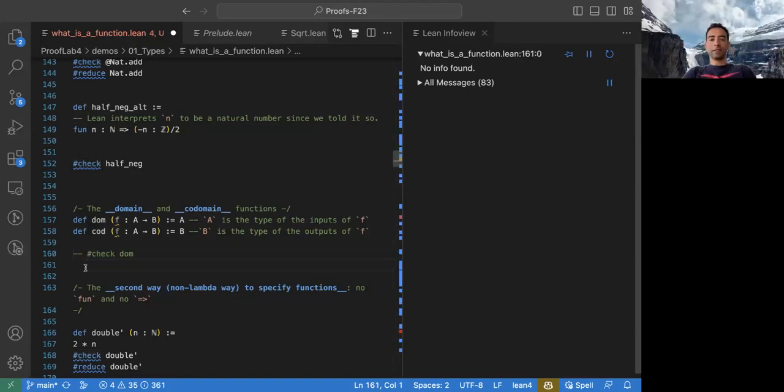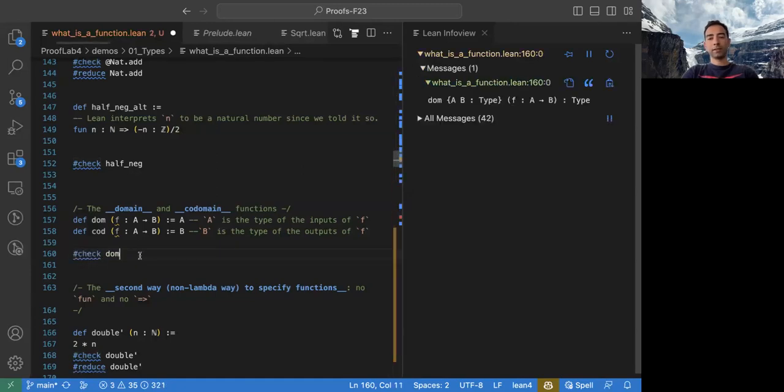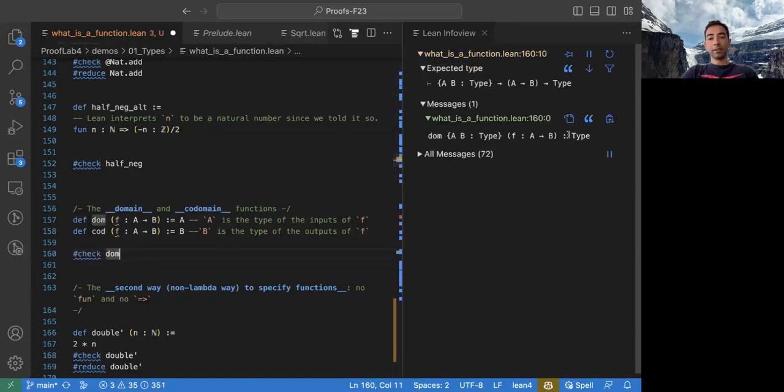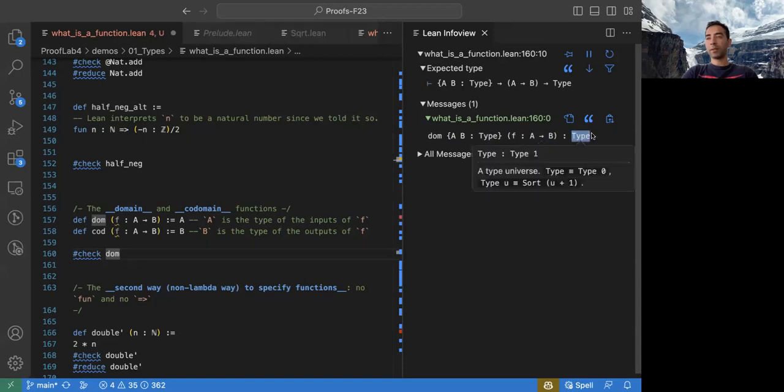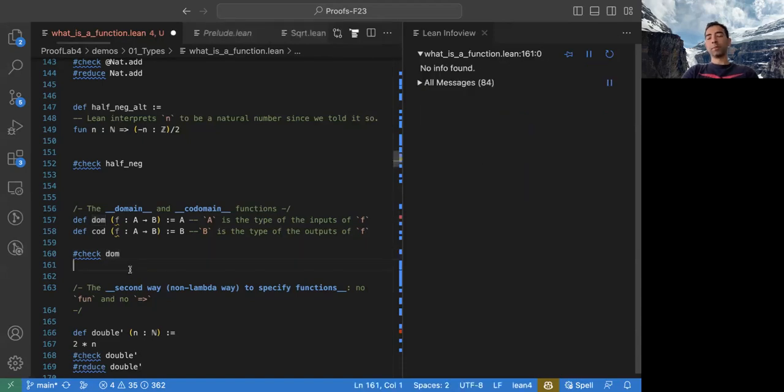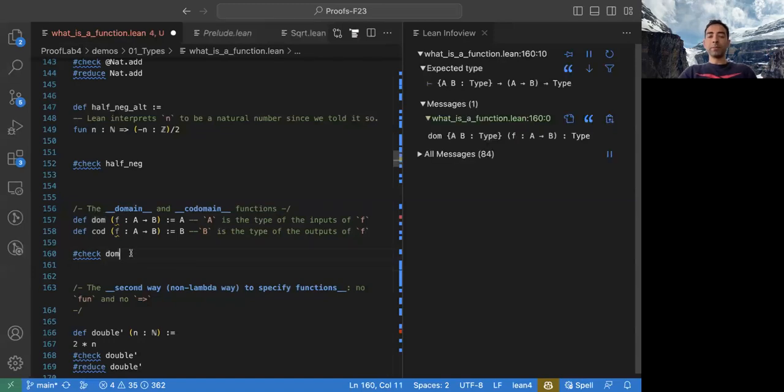Maybe this is actually quite close, but not there yet. If I check this, it does say Type. So you were right, but it says a little bit more than that. It says that I'm taking two types A and B, and a function, and then applying domain to that function gives me a type. So in principle, this gives the type of the output of domain, which is a type itself.